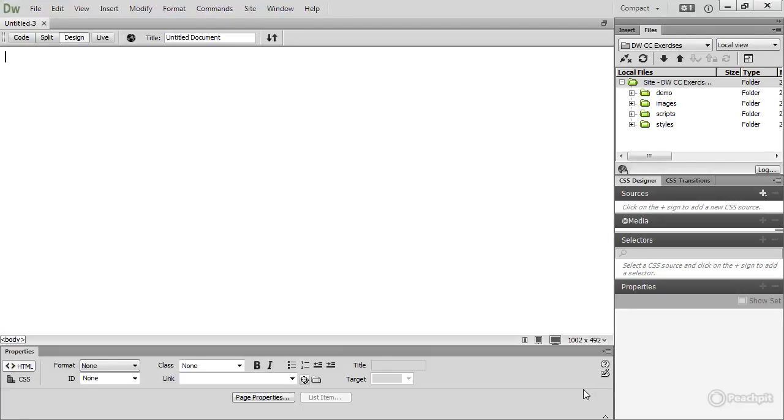Dreamweaver's workspace is highly configurable. In this lesson I'm going to show you how you can rearrange the panels to suit your own workflow. I've simply opened a blank HTML page to make it easier to see the content of the panels.